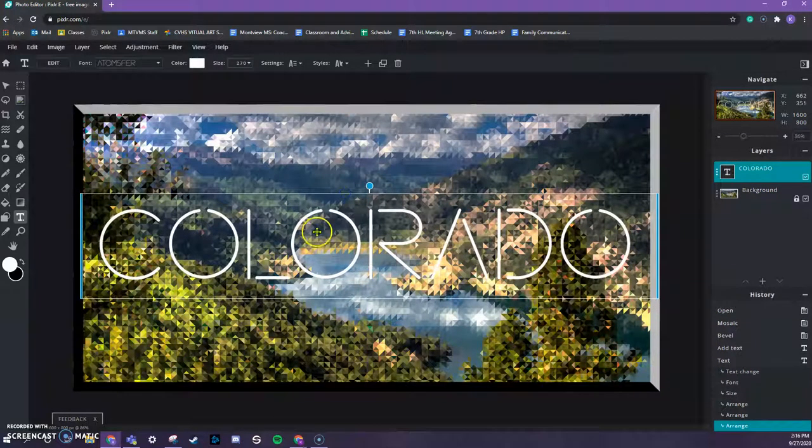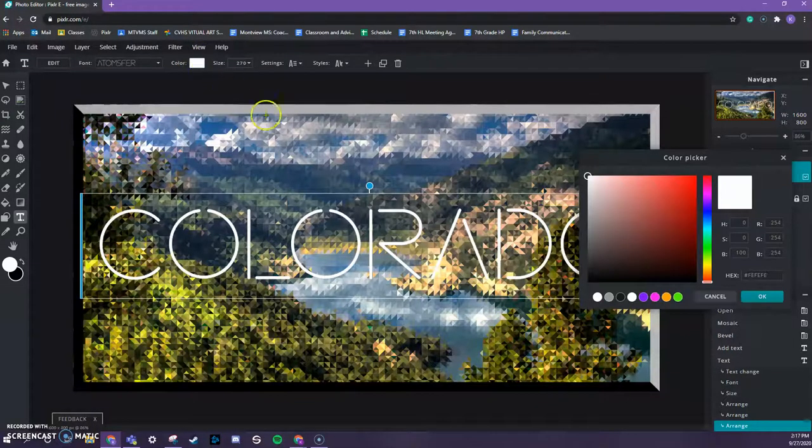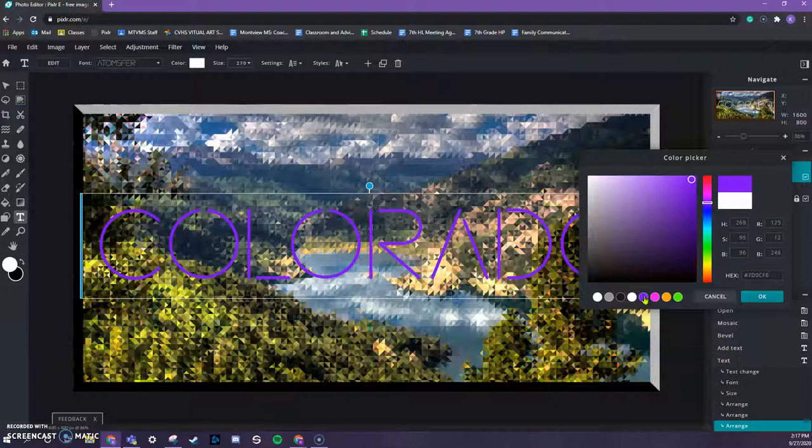Now, something you're going to have to consider also is the color that we're applying on this text. We want to make sure that it contrasts the background, meaning that it stands out and it doesn't blend or kind of bleed into the background. It'll be really easy to see. So what I'm going to do is keep the font, but change the color. And I'm going to choose purple, kind of like the Colorado Rockies. And then I will click OK.